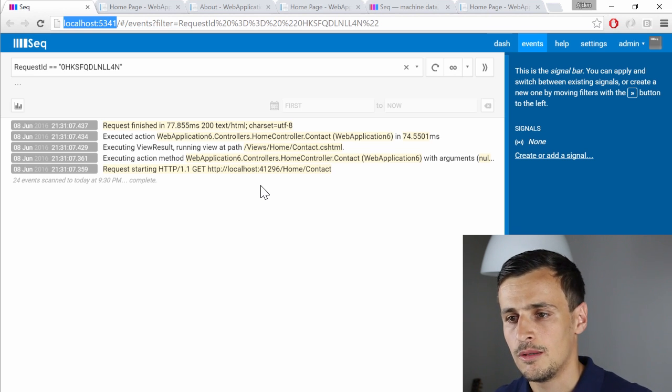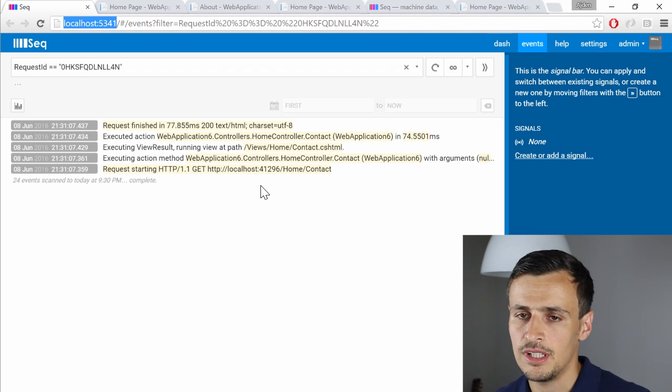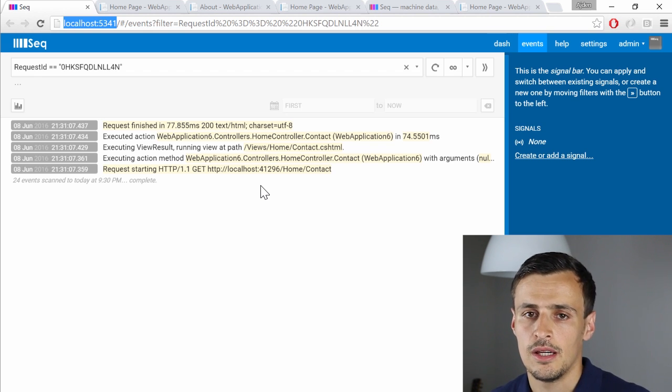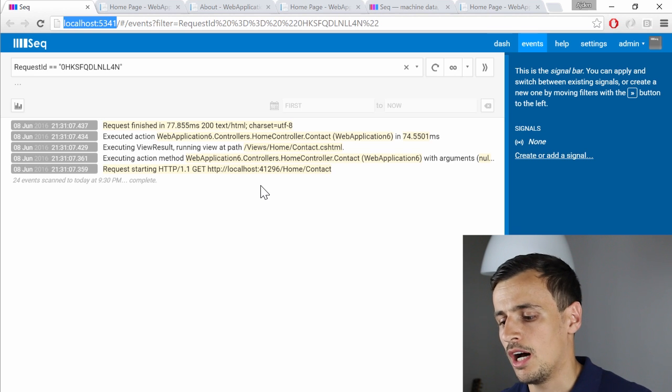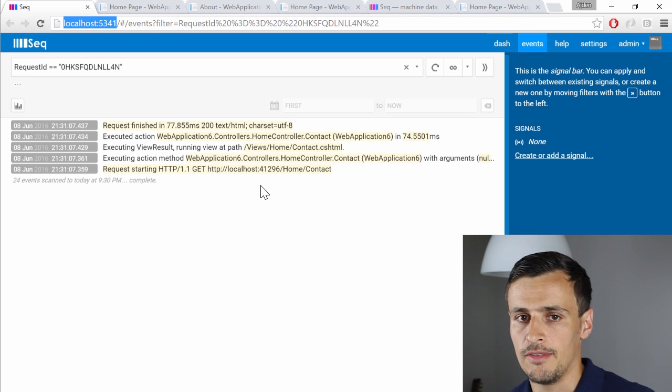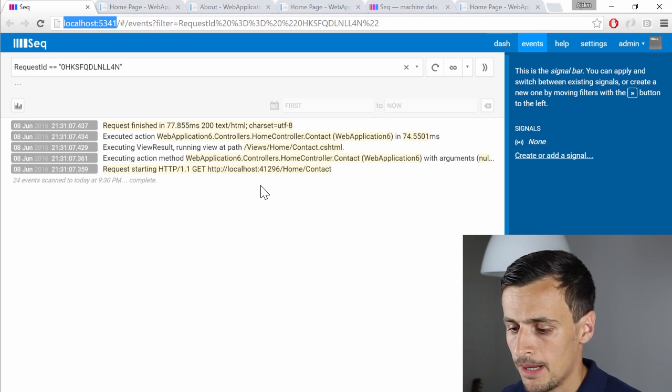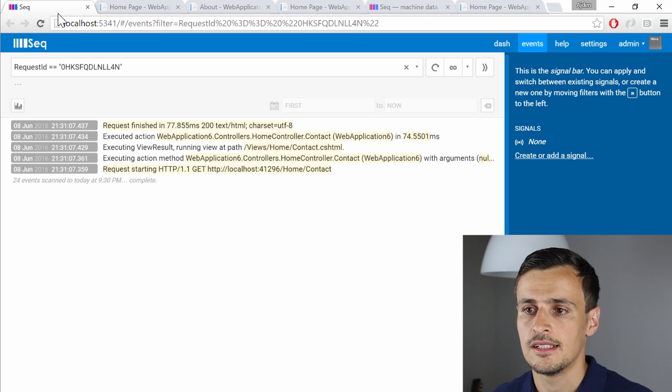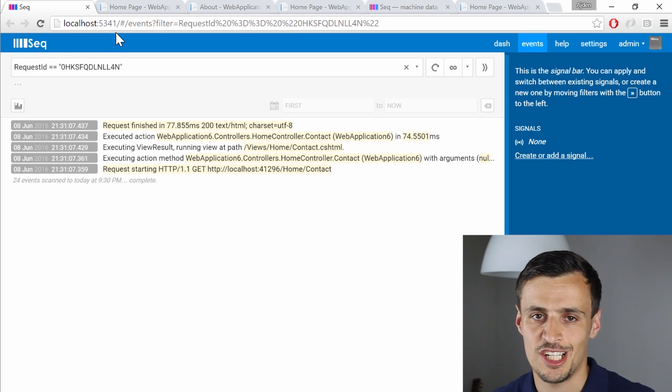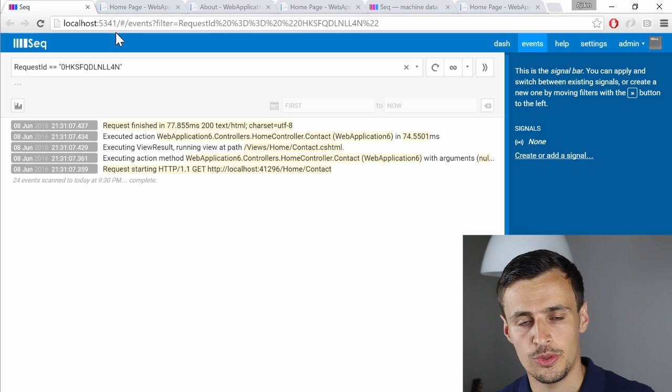So there are pros and cons to using this. For now, there is no way to host this Seq server in another web app, which would be quite a bit more optimal for the common developer. But enough about that.